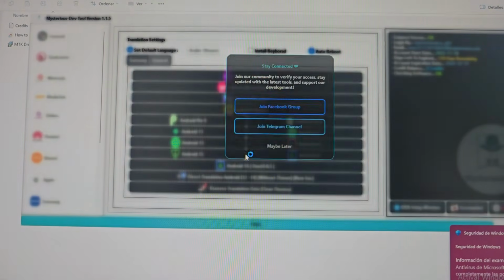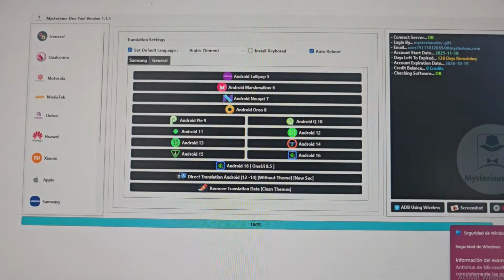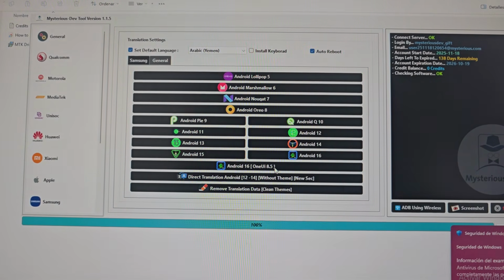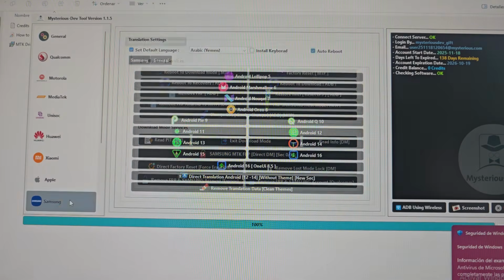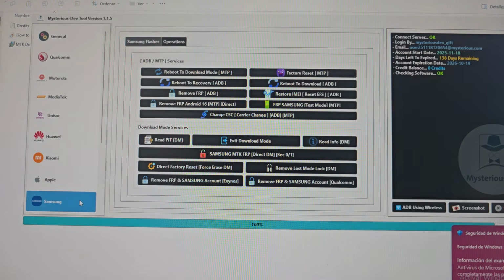You click here, don't worry, you click here, then you close it here. You'll see what Android 8.5 is, which is the latest version. Here we will see what Android 16 is. We have many options here. We're going to select this Samsung, which would be the recommended one.